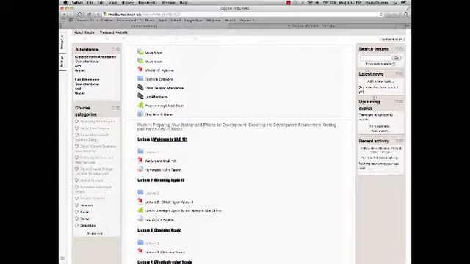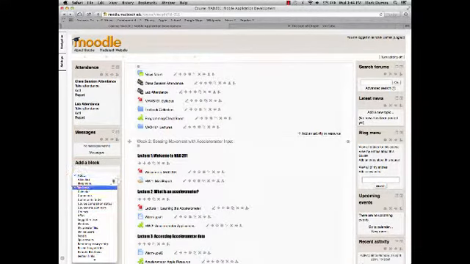Or you can put latest news, upcoming events, work that's due, just keep them up to date on the course while they're trying to find the modules they're looking for to work with that day. To add these blocks, here's the add attendance block.